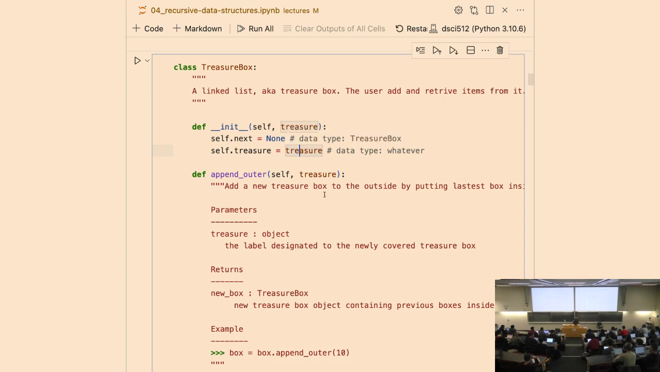The important thing here is: what is the type of this self.next? It is also a treasure box. So here is the recursive structure that you can see. The treasure box itself is a treasure box object, and inside of it we have the data and also a reference to the next treasure box. That next one is also a treasure box, and the next one inside of that is also a treasure box. The most important implication here is that all of the methods that are available to you for the outermost treasure box are also available to you for the inner treasure boxes.